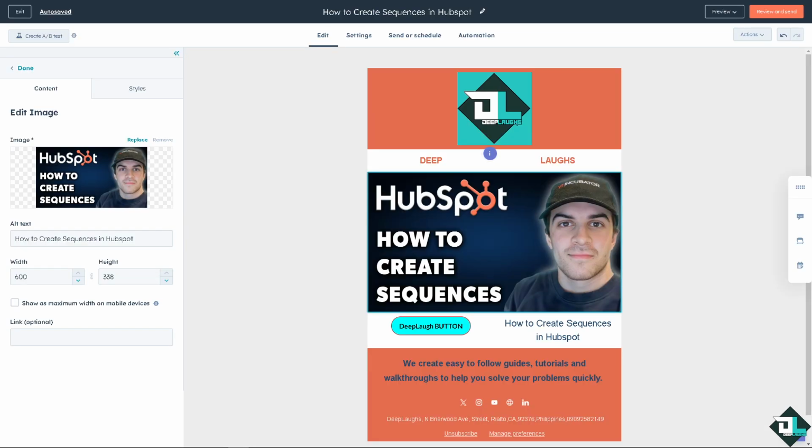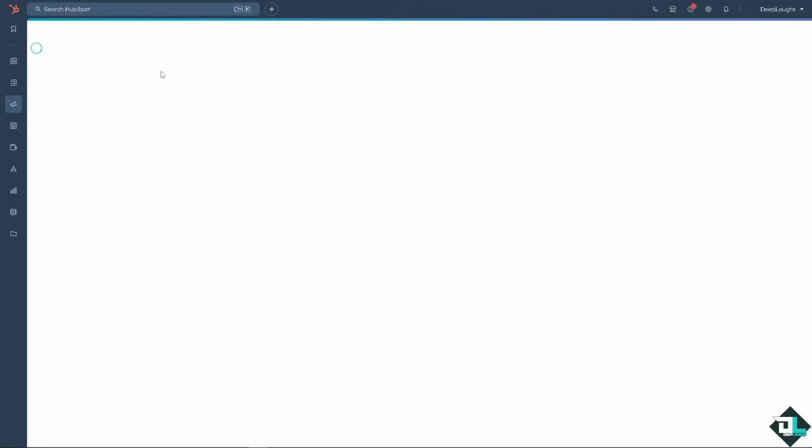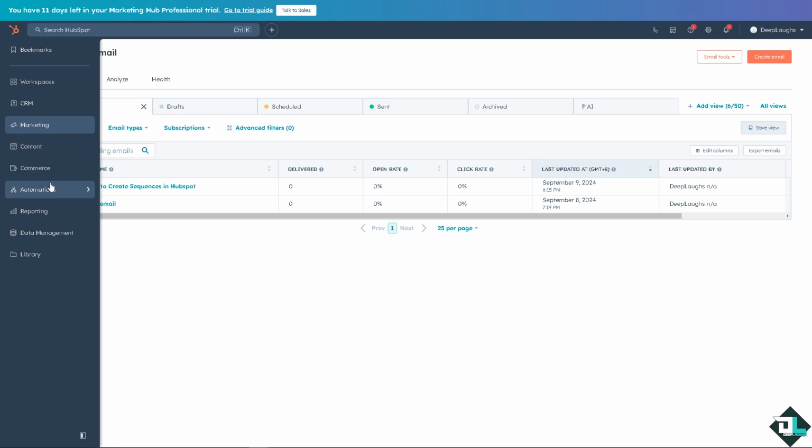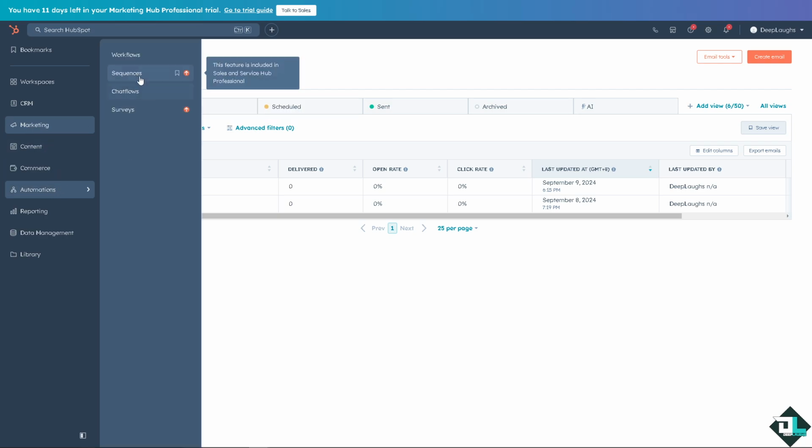Creating sequences in HubSpot helps automate your email outreach, making it easier to follow up with contacts in a structured way. Sequences are particularly useful for sales teams to get leads or engage with prospects through a series of automated personalized emails. Now, depending on how you set up your HubSpot account, you might want to go to the left side panel of your dashboard and go to automations, click that, and click on sequences, because this feature is included in Sales and Service Hub Professional.